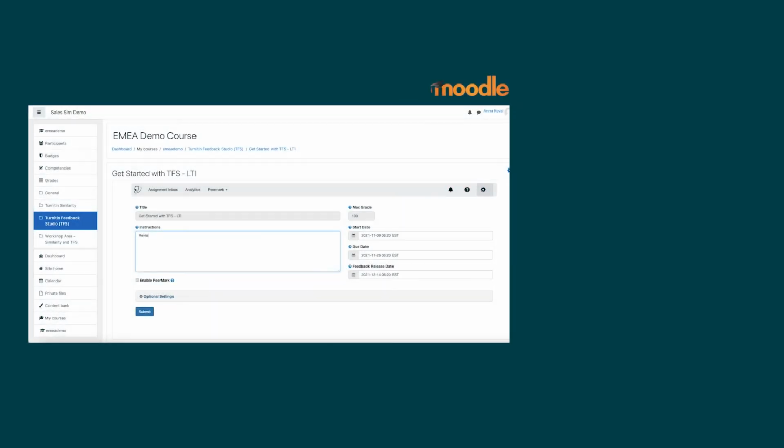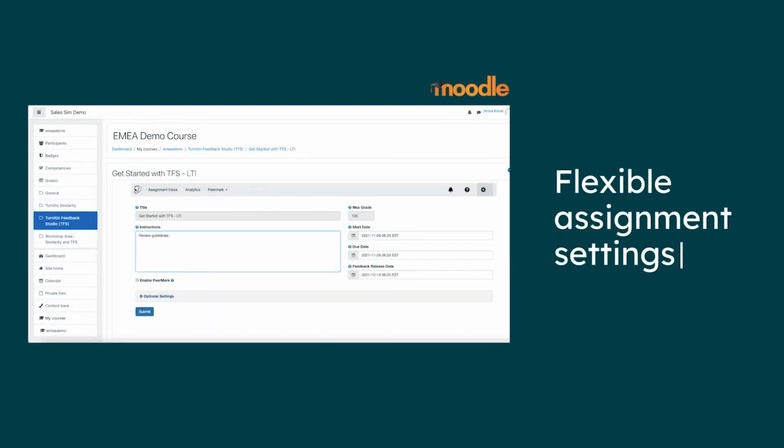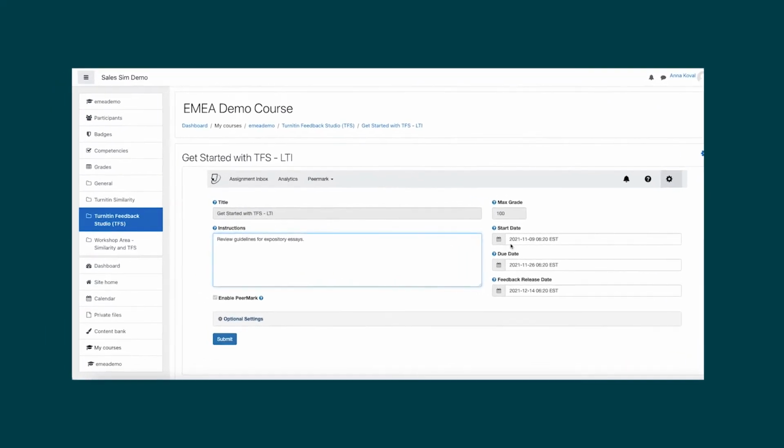How does intuitive setup work? You can easily add instructions, adjust feedback release and final submission dates, all within the basic settings, and you don't need to switch channels to enable PeerMark. It's all in one place.